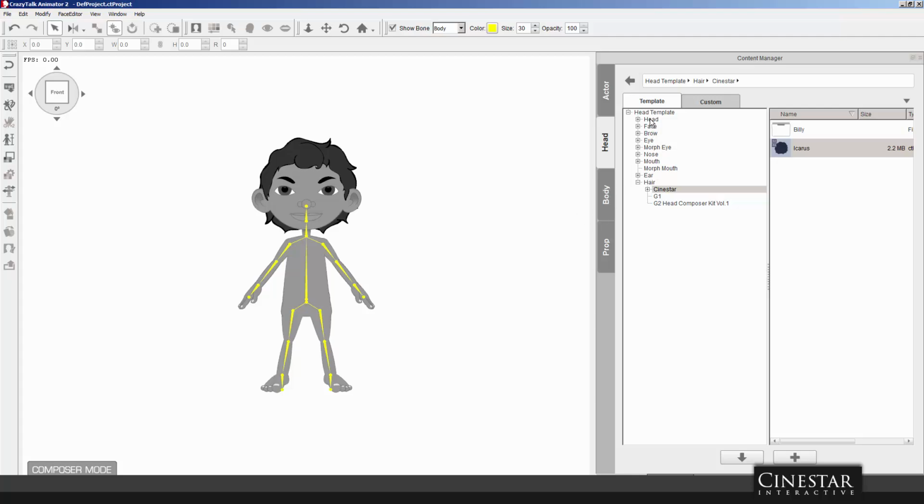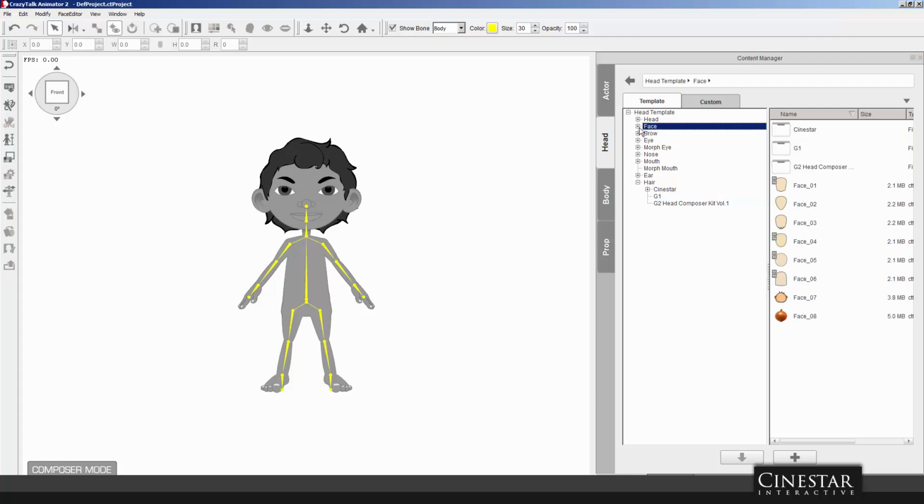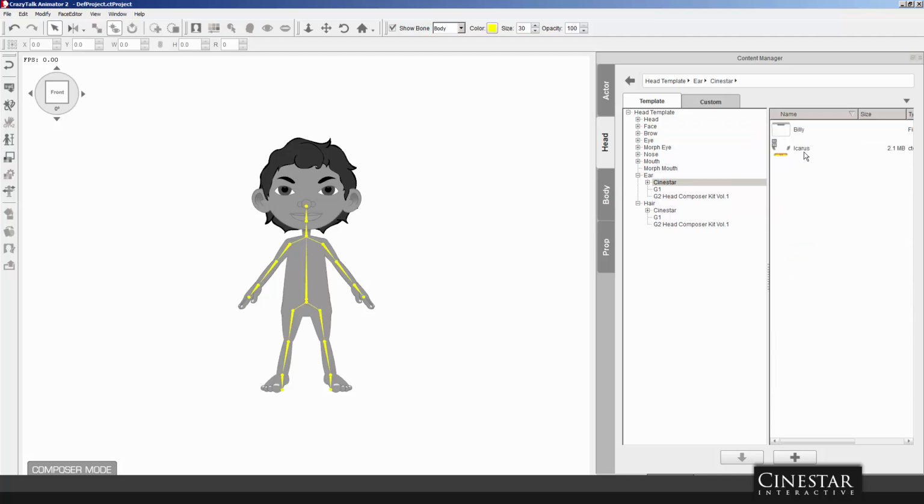So we're going to go for, let's see here, face. We don't have any new face. We'll have ears. There we go. Go into the Sinistar folder. There's Icarus ears. We just apply the ears to the character.